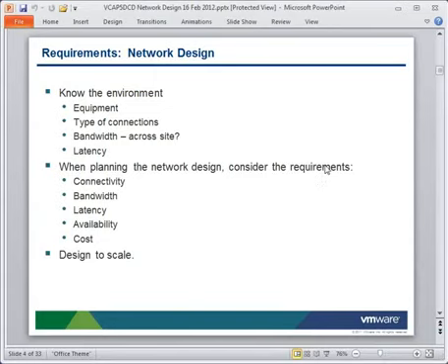So, requirements on the network design. First, we'll go through the environments. We need to analyze the customer's environment: what kind of equipment they're using, the network switches and routers they have, and the type of connections, whether it's 1 GB, 10 GB, or even the new 40 GB, especially for new environments where customers are building a new data center. They might buy the latest and greatest network equipment, where 40 GB is releasing soon.